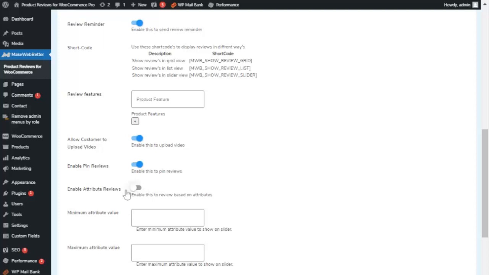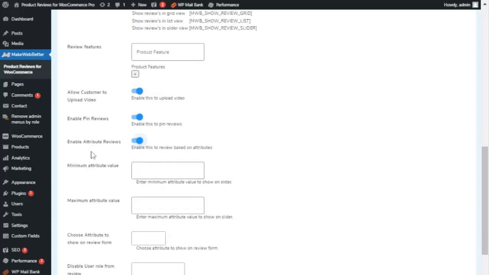As you can see, the next field is enable attribute reviews. From here the admin can enable the functionality. As soon as the admin clicks on this toggle button and clicks on save settings, the admin can decide to review his products on the basis of the attributes he has created for his products. So the customer can rate or give reviews based on product attributes. From here the admin can decide the product minimum attribute value, like 1 to 5.